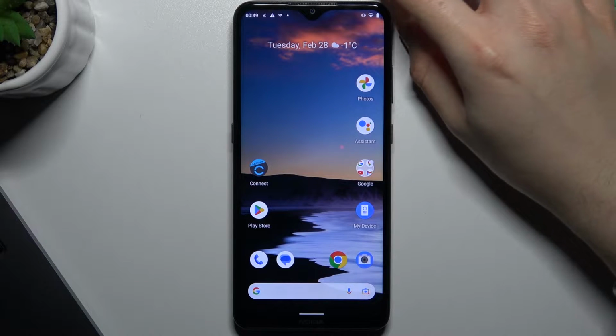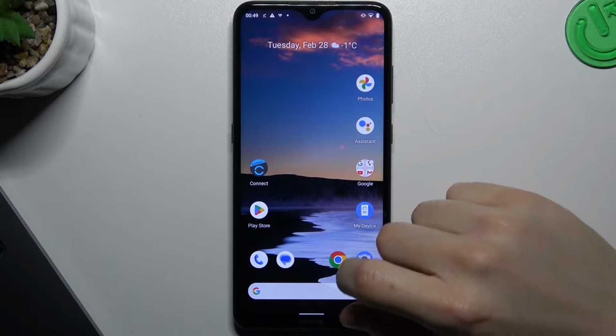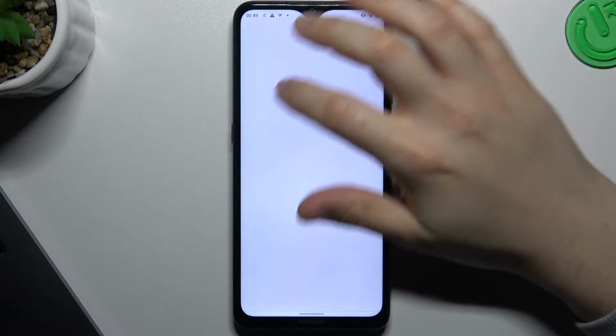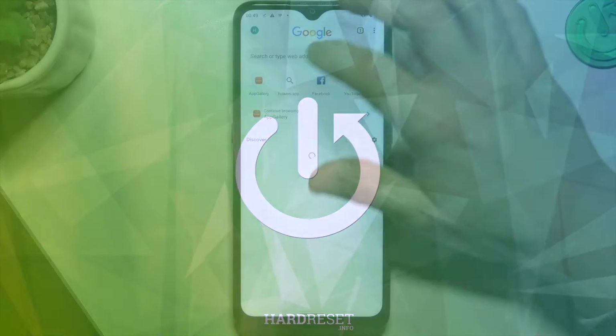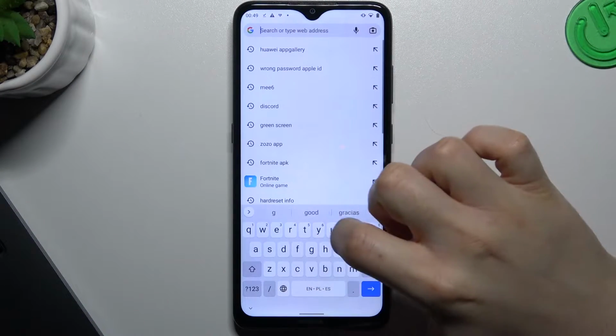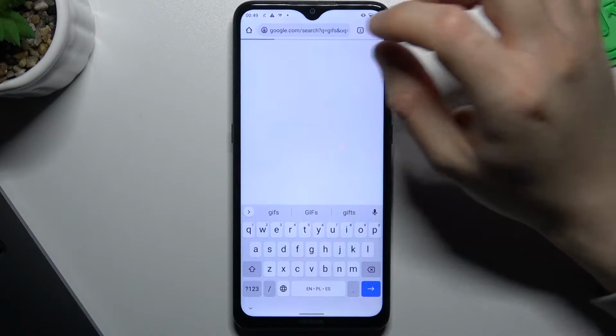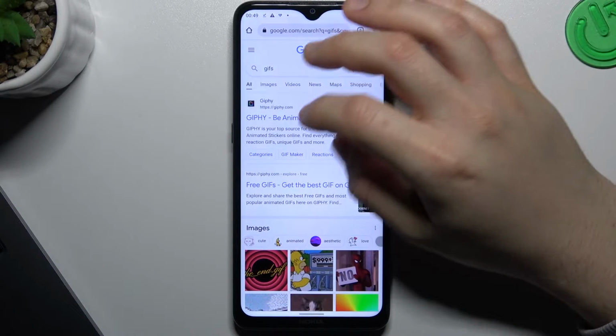Today I will show you how you can get GIF files on your Android device. So we have to start from opening the web browser. Then look for any site with the GIFs. Like this one.